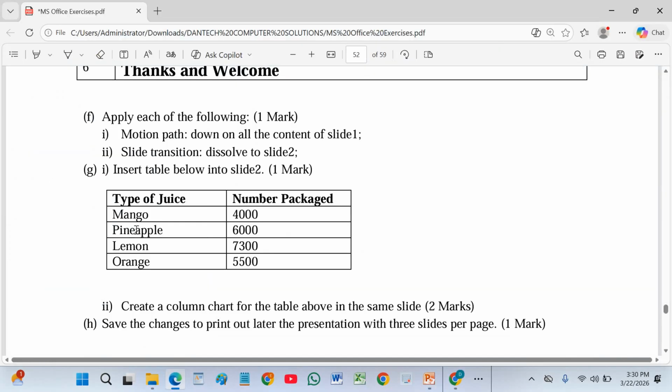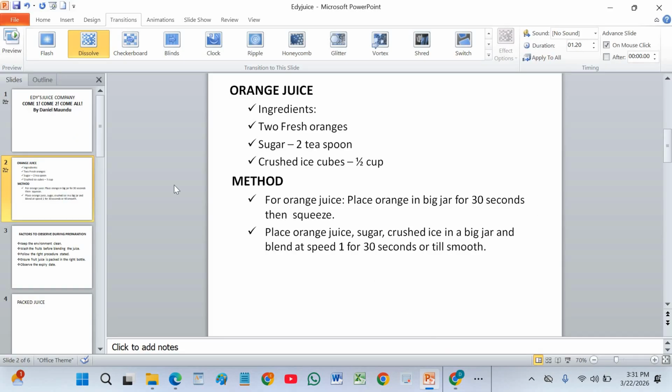After that, we are told to insert the table below into slide 2. Though it was an error, it should be insert the table below into slide 4 because the title in slide 4, which was packed juice, is the appropriate title for our table. Therefore, we proceed to slide 4.